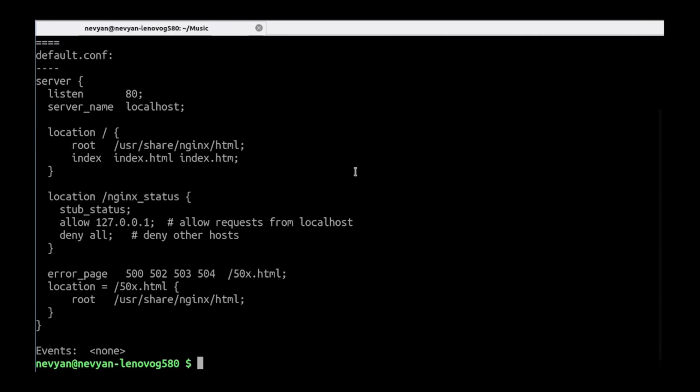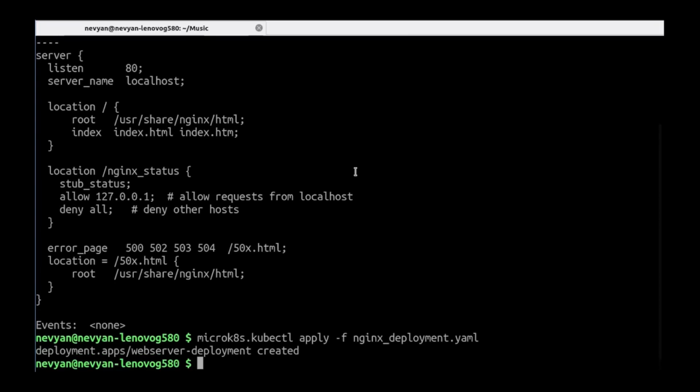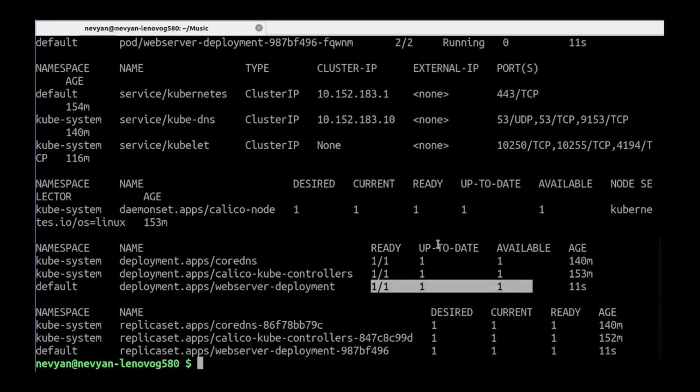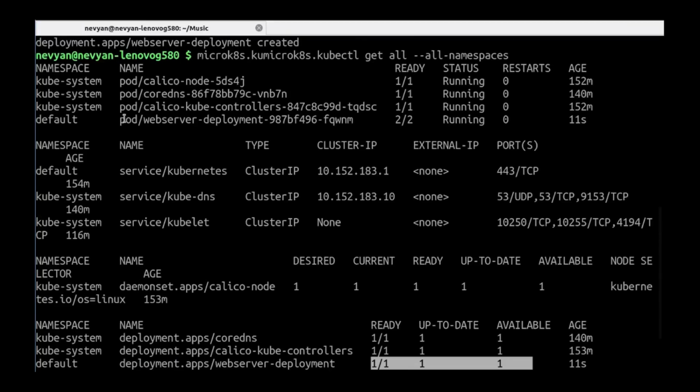And now let's apply the deployment. microk8s kubectl apply -f nginx deployment, and we see the deployment is created. And now it's time to see what's happening in the cluster. We see our deployment, it's already available. Also, we have our pod configured. So we have 2 containers in the pod, one for our Nginx server, and the other for the Nginx Prometheus exporter.